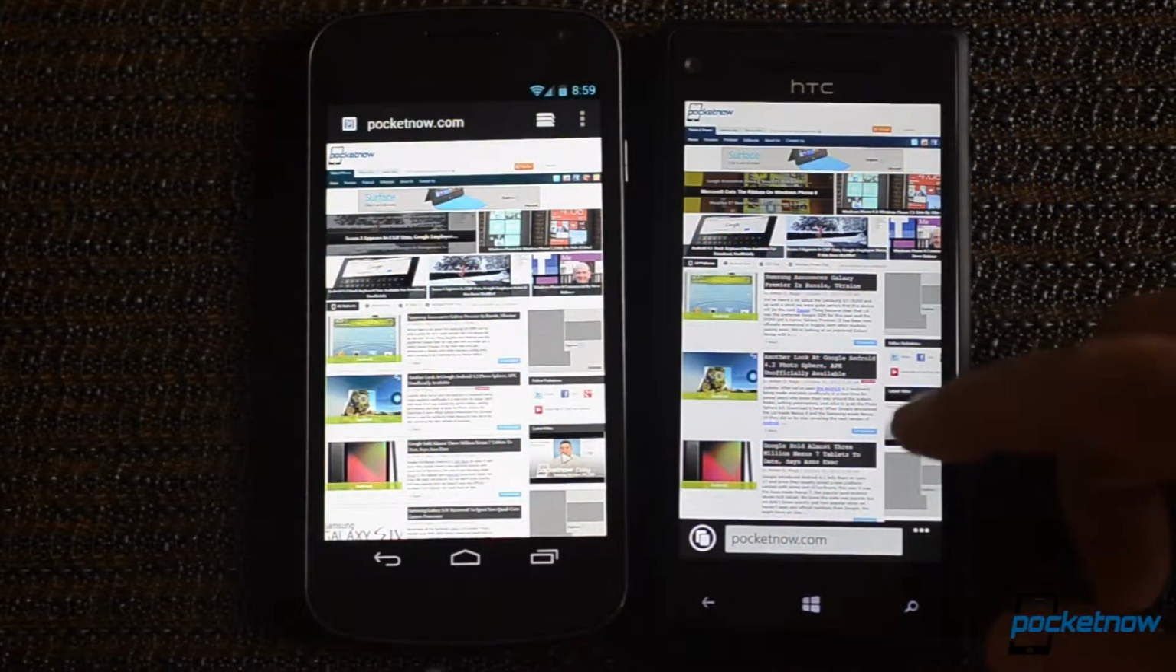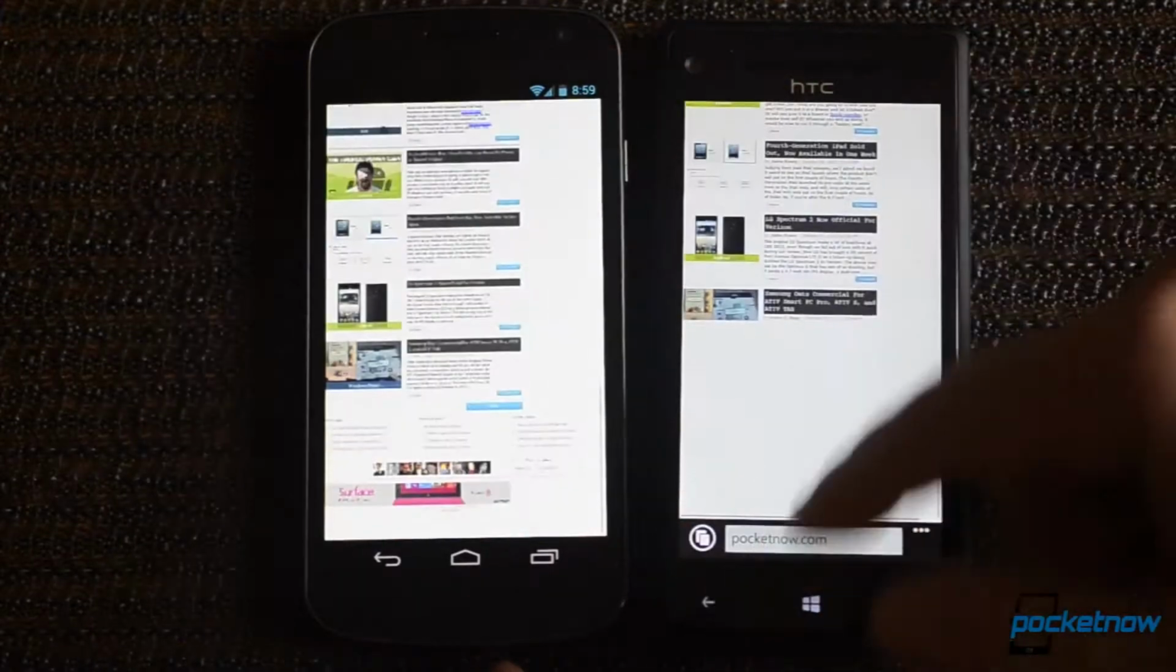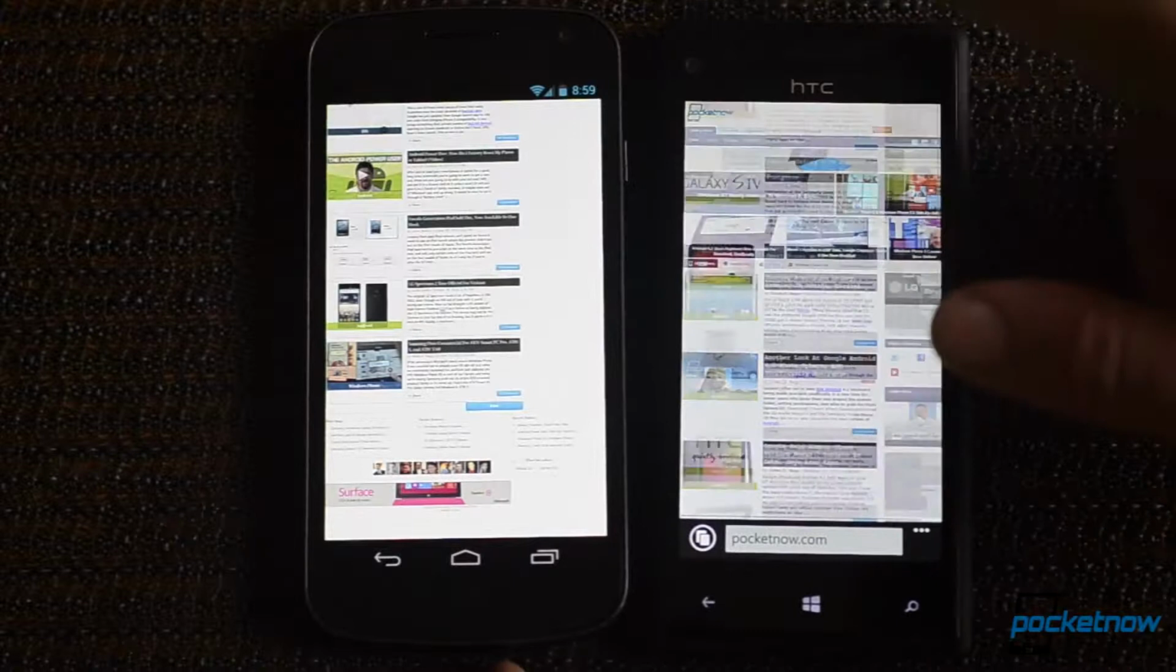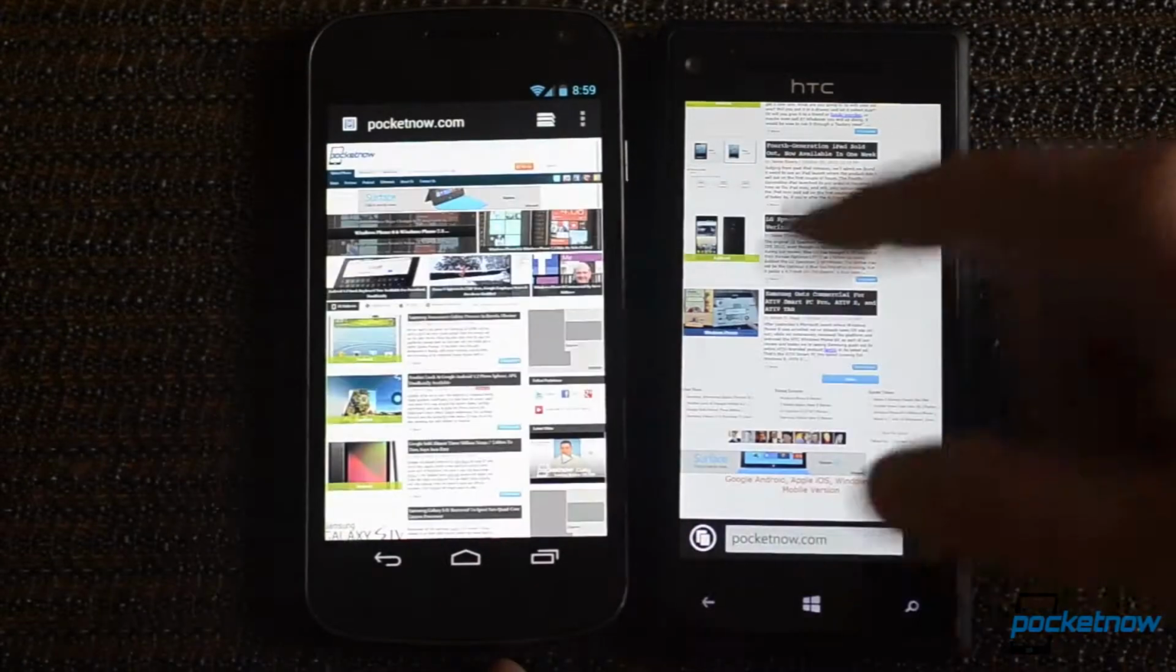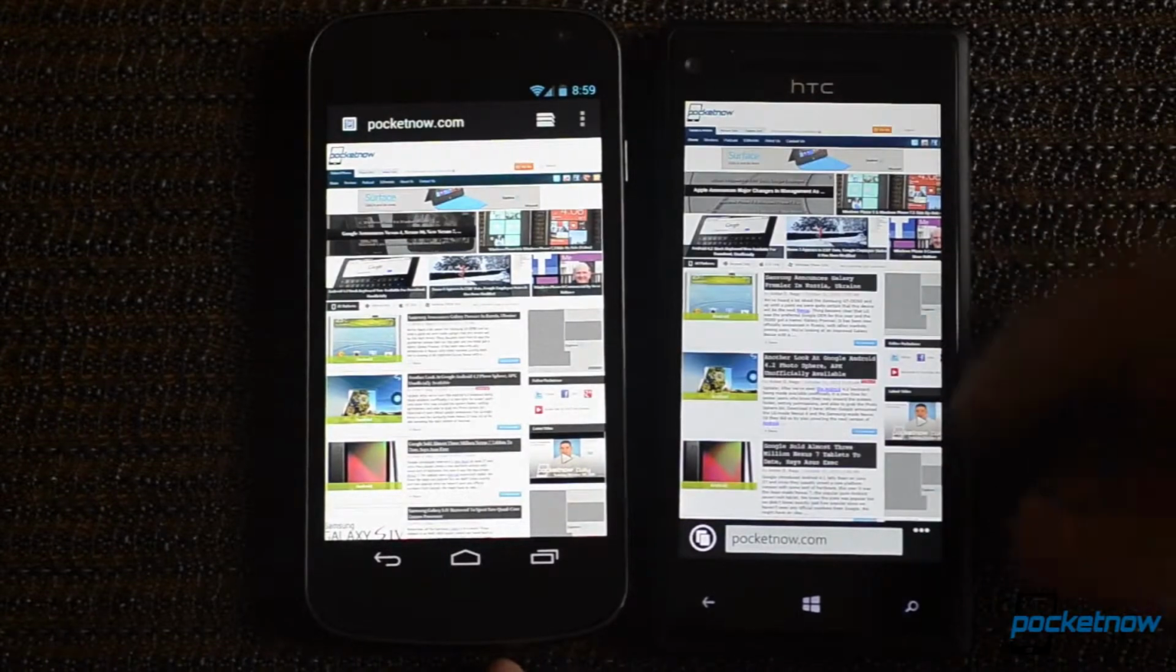Okay, now that we have them both on the same page, we're going to navigate a little bit. Let's do some flicking. You see that Windows Phone has to re-render a little bit sometimes, whereas the Galaxy Nexus is pretty smooth the whole time.